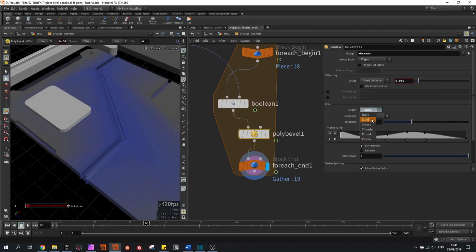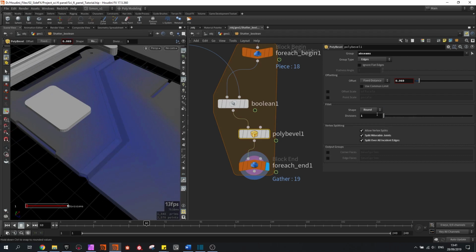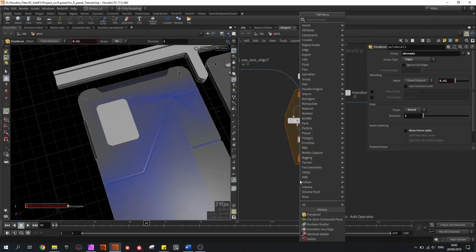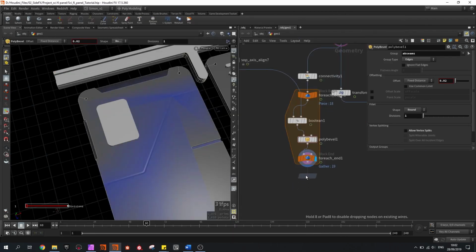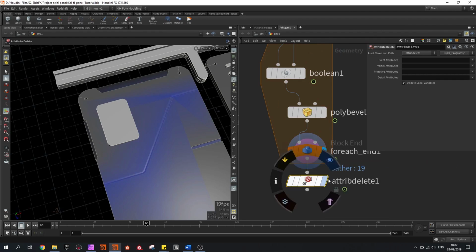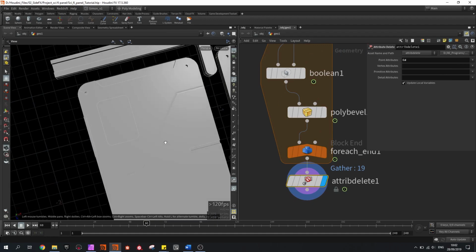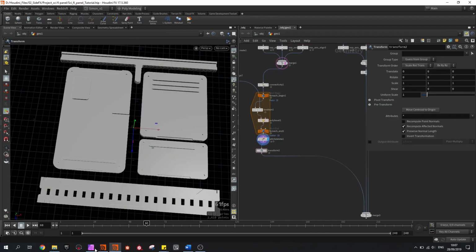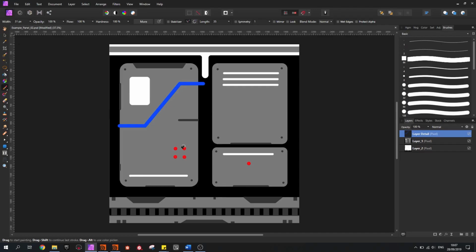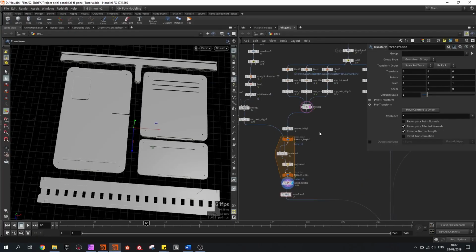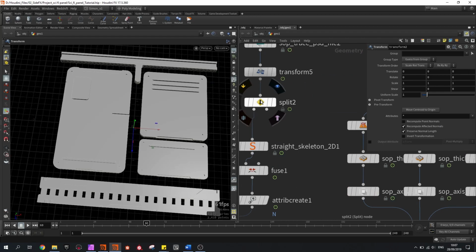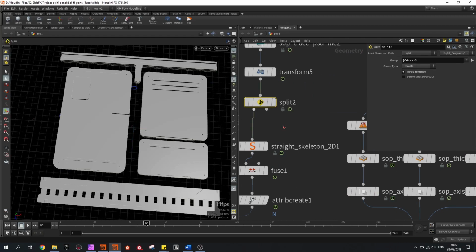But I'm just going to keep it to the round. I'm also going to delete the color here to see it a bit better. So attribute delete, and then points will be color. Then the next thing will be the red. We'll be using the red dots on the texture. So here, this will be the other input.